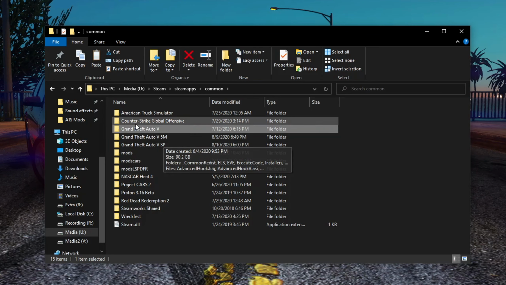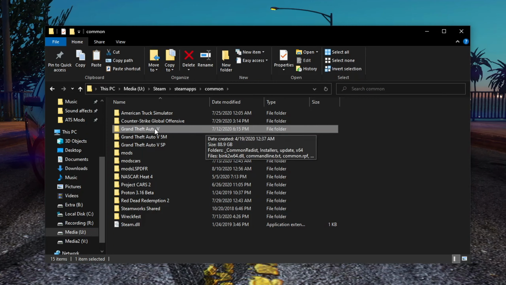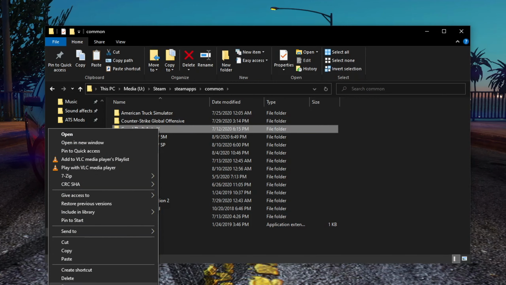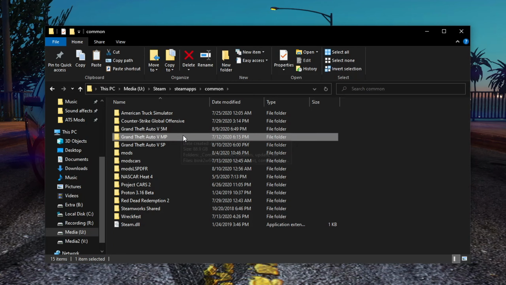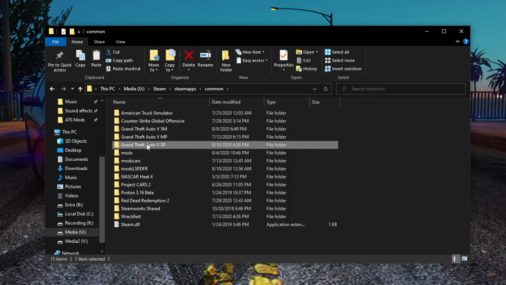You're going to want to rename the folder. Right now, this is my unmodified folder. So I click rename, and I'm going to just call it MP, or you can call it unmodified. You can call it whatever. I have a 5M folder right here that has stuff from when I play 5M, so sound mods and stuff like that. Then right here I have single player.